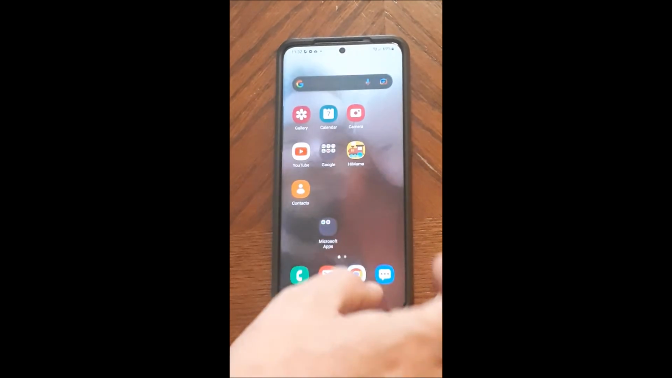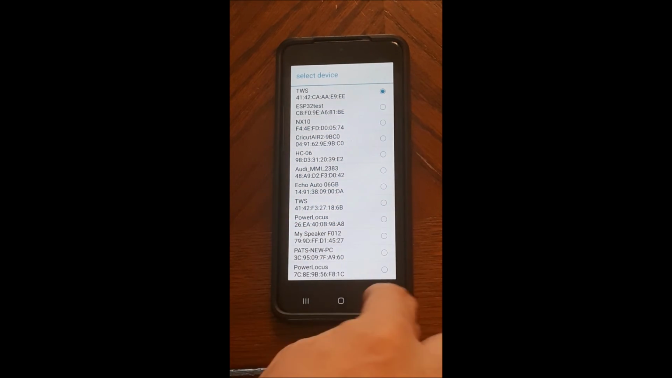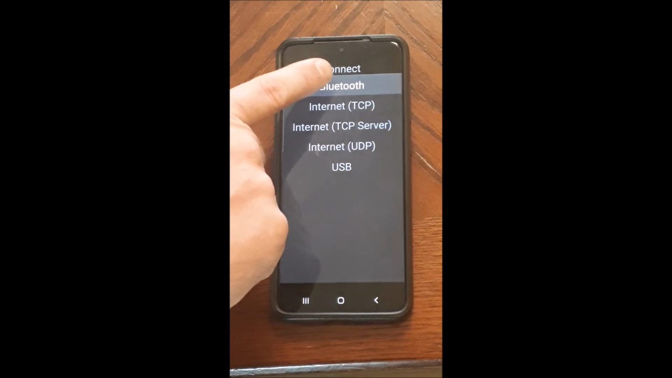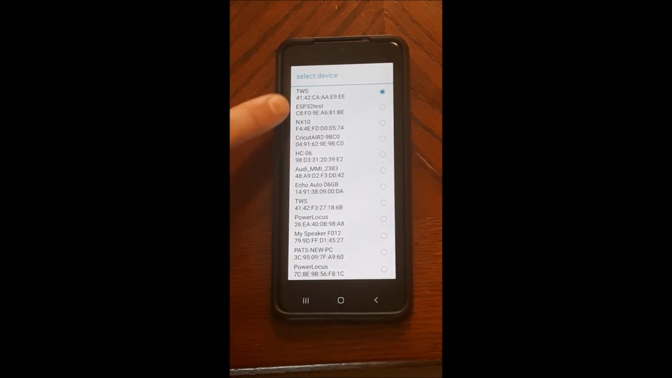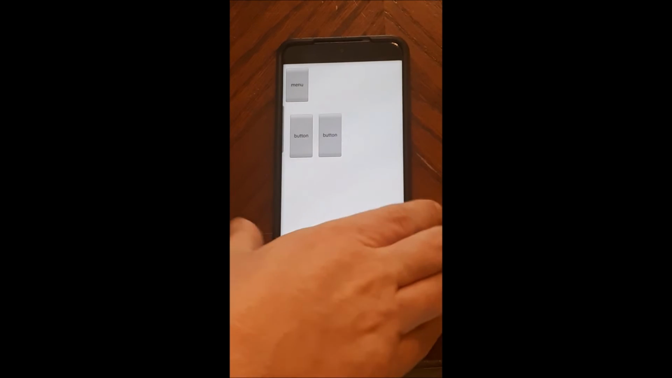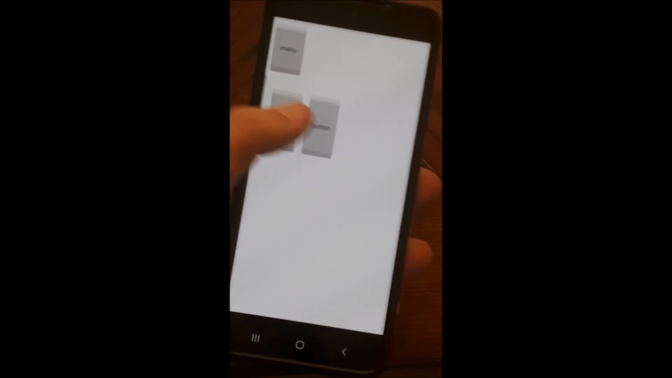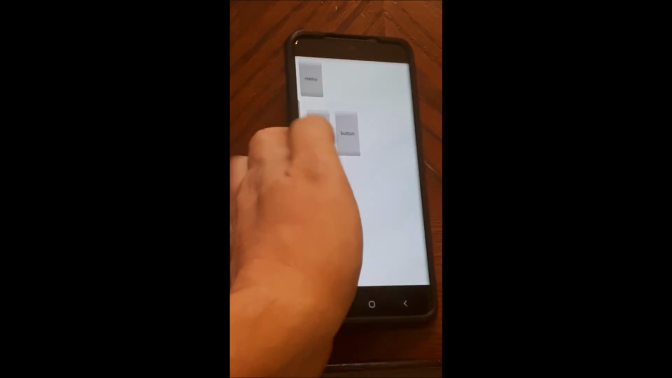So if I go back to the Roboremo app, I'm going to go to connect Bluetooth, and I'll find ESP32 test. I'll just select slot 1, and I'm connected. So now I can send values with the app. Hold on, I'm just going to loosen this up and take my phone for a ride.